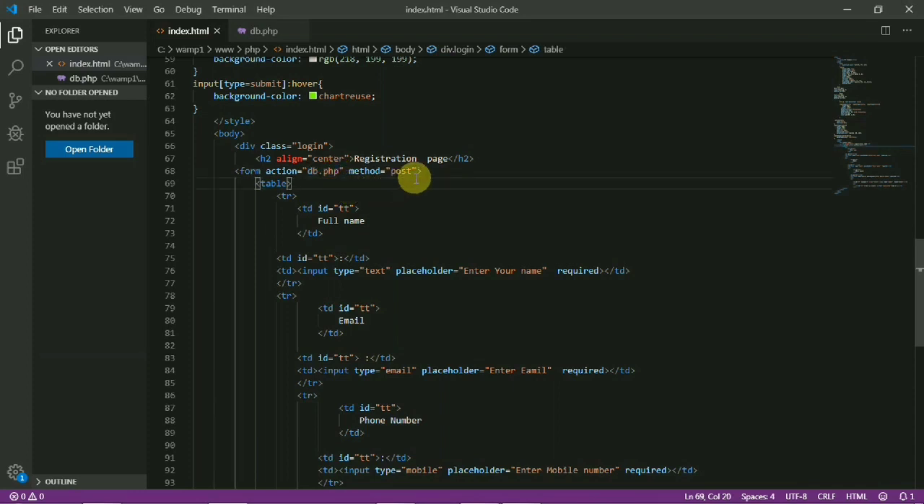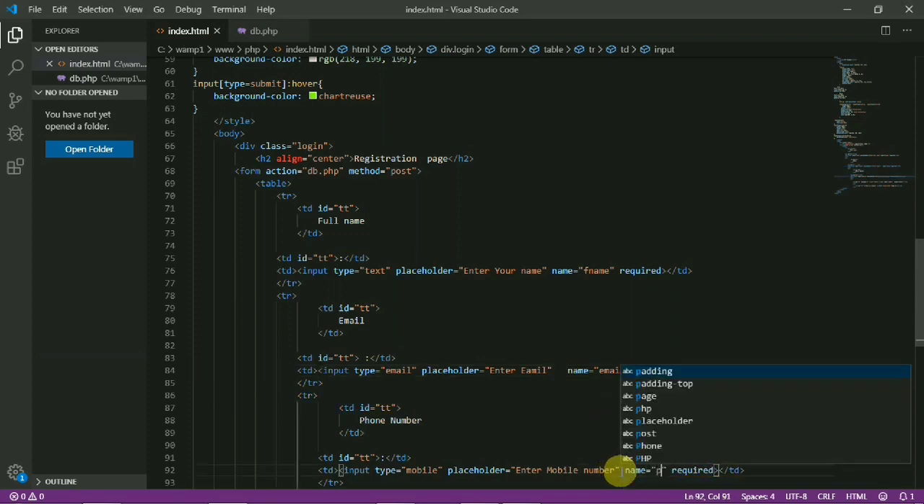Okay, method post, and I am creating names here. These names are used so that whenever the user enters data in this input tag, the data will be stored temporarily in this name. We can call the data by using these names. Okay, these here are the names.